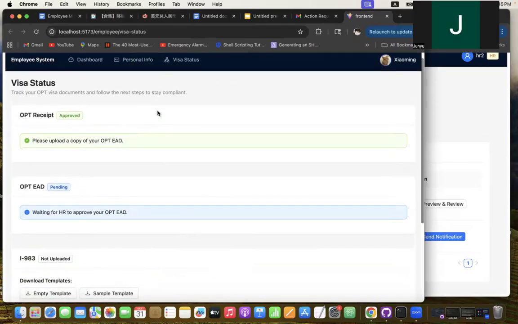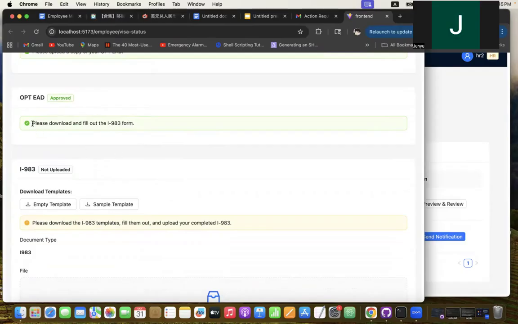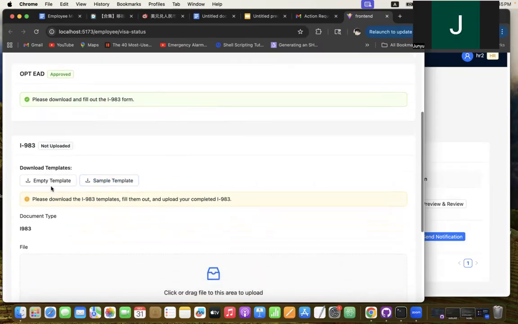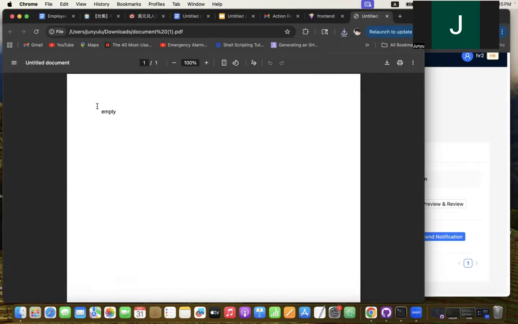And upload, refresh this page, refresh the employee page. It shows download. Please download and fill out. It shows not uploaded. Now we test these two buttons, right? Empty template and sample template. We can download the empty template.